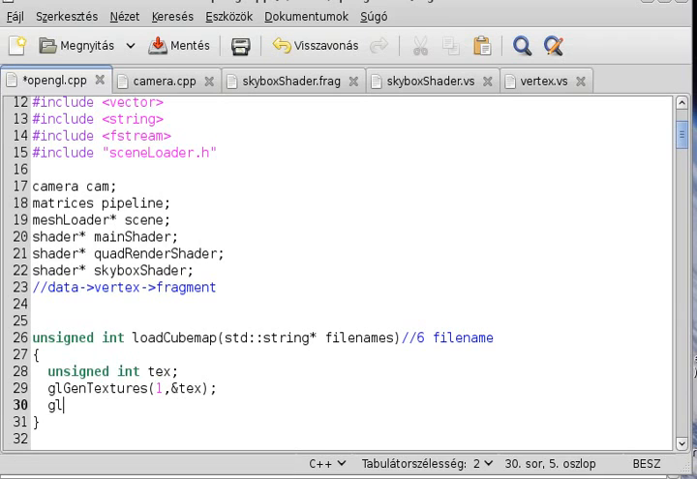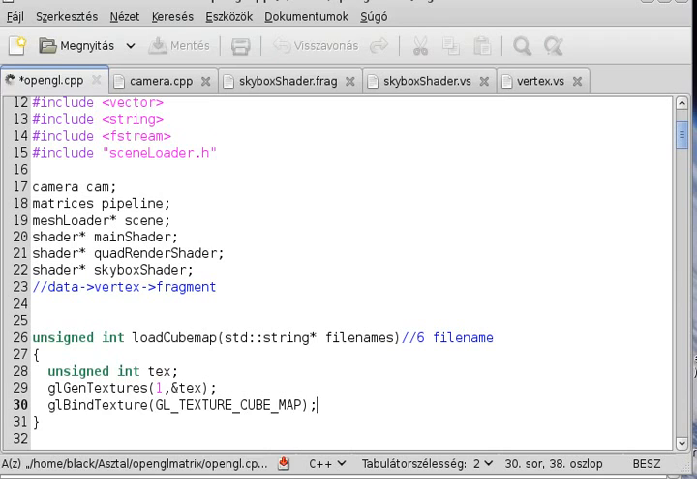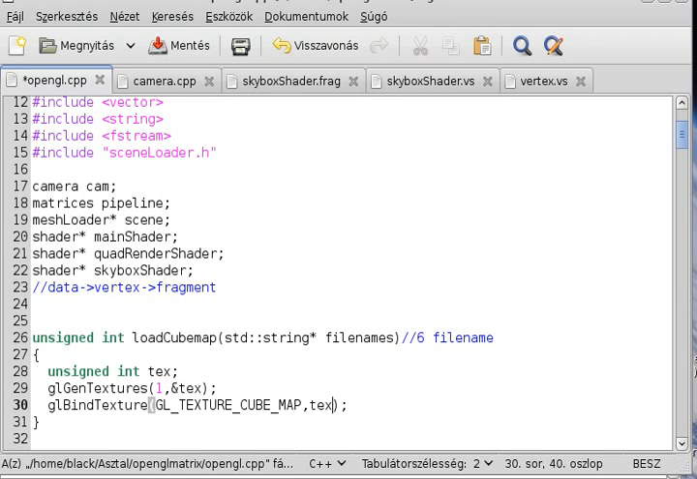Then I'm going to bind it, glBindTexture, and here is the trick. I'm not using GL_TEXTURE_2D as I used to, but I'm just going to use GL_TEXTURE_CUBE_MAP. And of course, what texture am I binding? So this is how we are binding a cube map, pretty similar to a 2D texture, except it is a cube map.